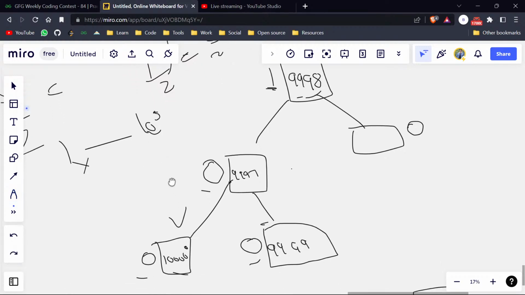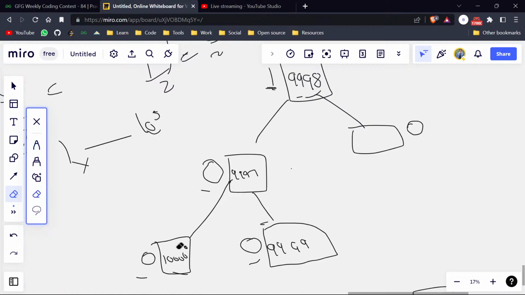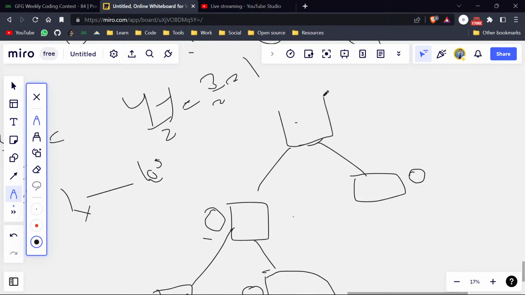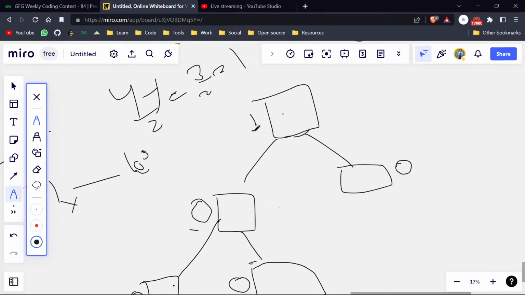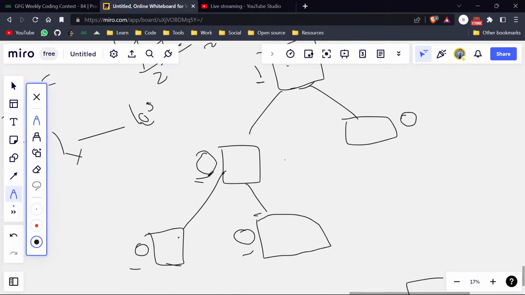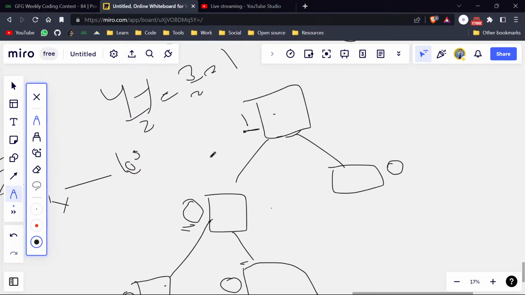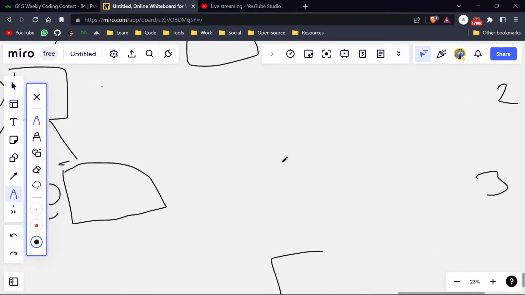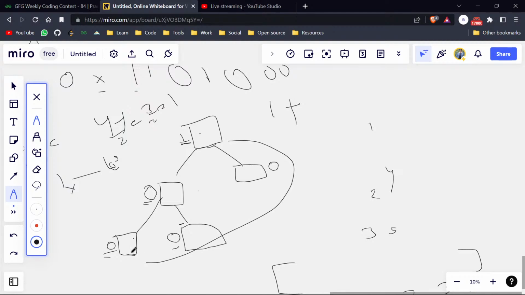Let me just think of some other approach. So I think I got one idea. So here it has one. Okay. So first of all, we have to get how many small children this node can have. So this node can have exactly one small child, and for this it can have zero, zero, zero. So total number of small children for this node is one. So first of all, we will get this one plus all the values for all the children of this node.